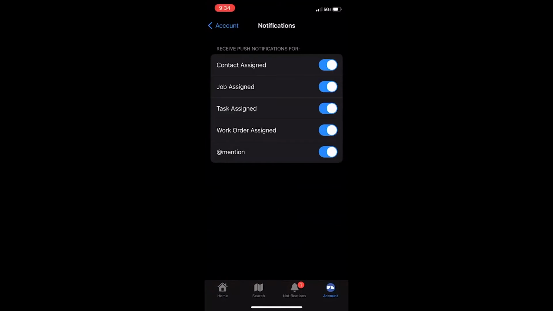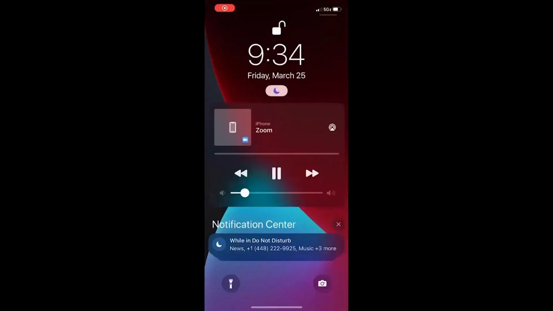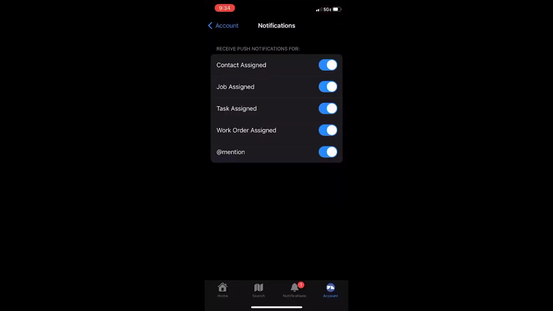So there's two places that you can find the notifications. As Dan mentioned, there's the notification center, so you'll be able to see all the notifications there. You can either swipe it away or tap on it and it'll take you directly to the job or task. And then the second place is next to the bell, where there's a little badge. This shows you the unread notifications.